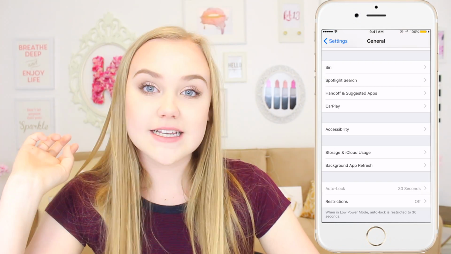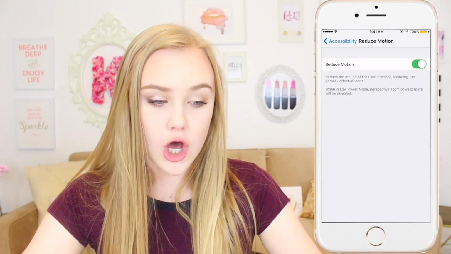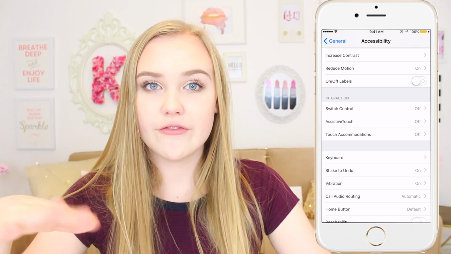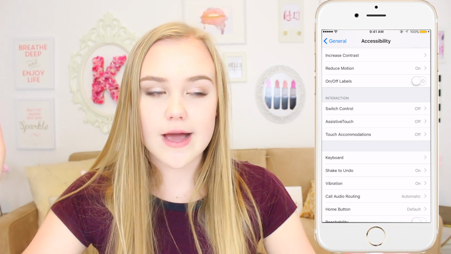Next one is if your screen moves a lot, which I cannot stand. This also wastes your battery, to be quite honest with you. If you've noticed that your home screen or your background kind of moves when you tilt your phone up and down, I cannot stand it. It just annoys me so much. So go into your settings, go to general, accessibility, reduce motion on. So basically this will stop your screen from moving, and also when you're opening and closing your apps, it will dissolve like that.